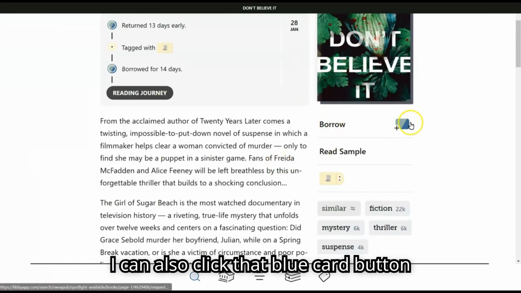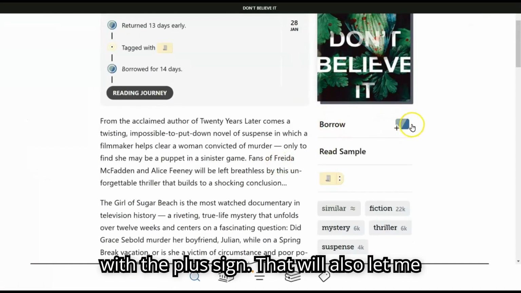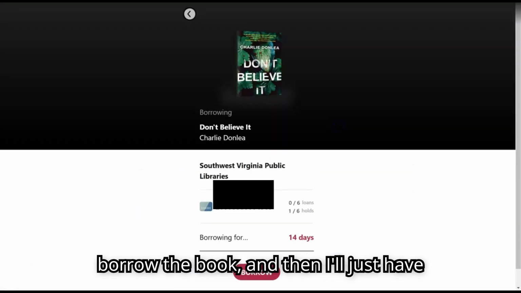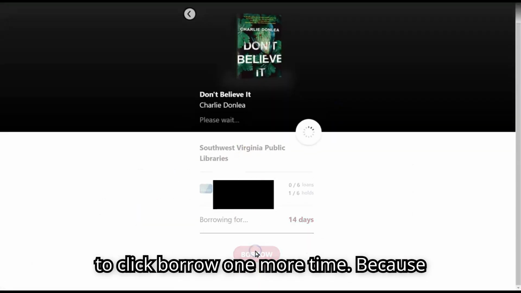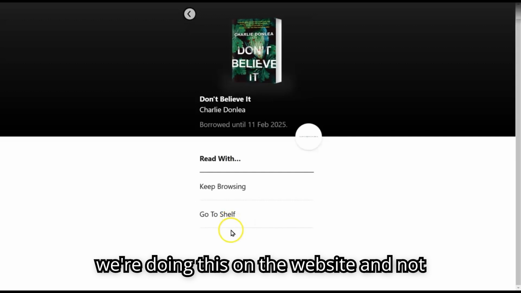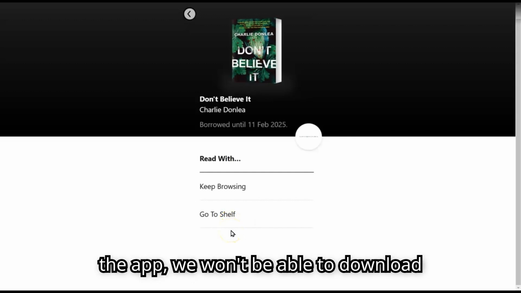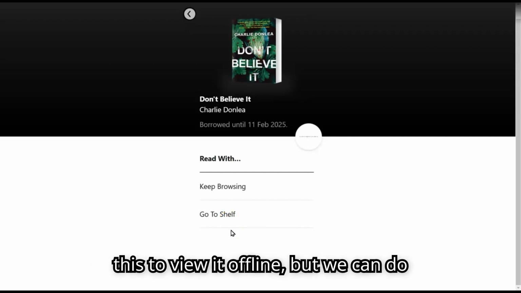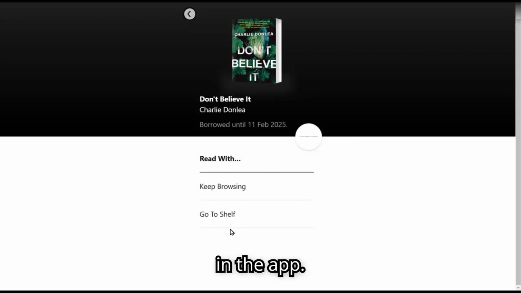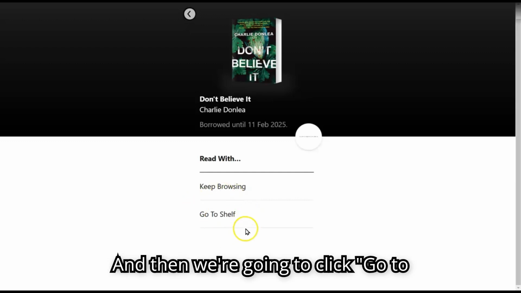I can also click that blue card button with the plus sign. That will also let me borrow the book. And then I'll just have to click Borrow one more time. Because we're doing this on the website and not the app, we won't be able to download this to view it offline. But we can do that later in the app. And then we're going to click Go to Shelf.